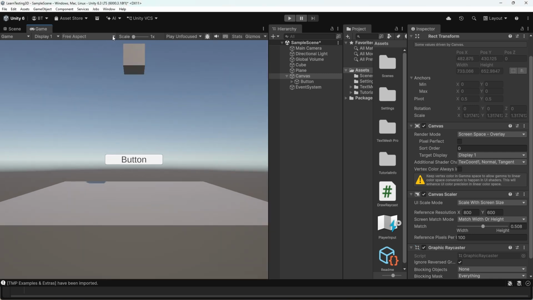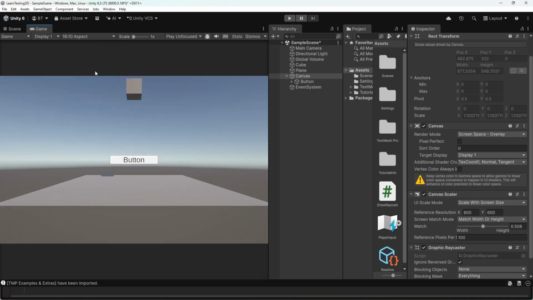Let's see what happens when we change the screen size. As you can see, the different devices have different screen resolutions. If the UI is not scaled correctly, buttons and text may become too small or too large. This can make the game difficult to use. Players use many different devices, so our interface should work well on all of them.